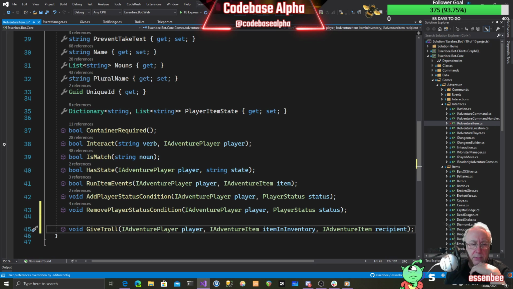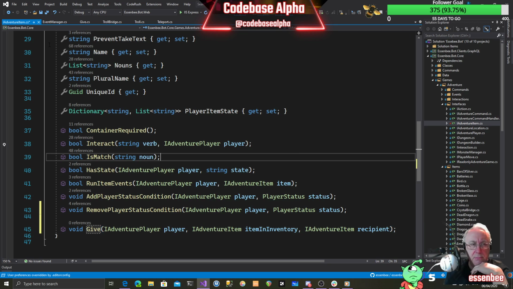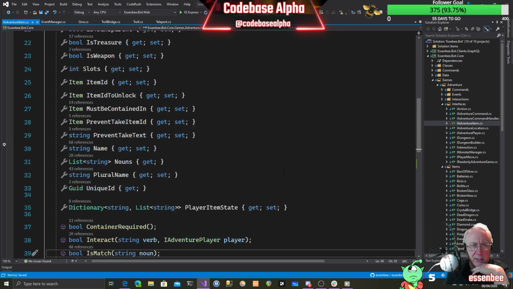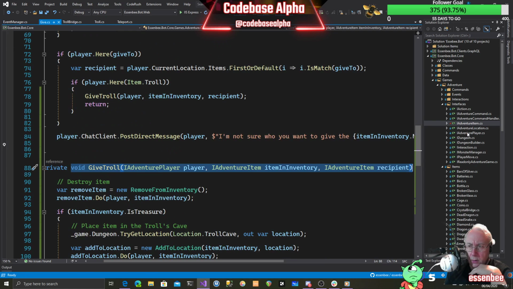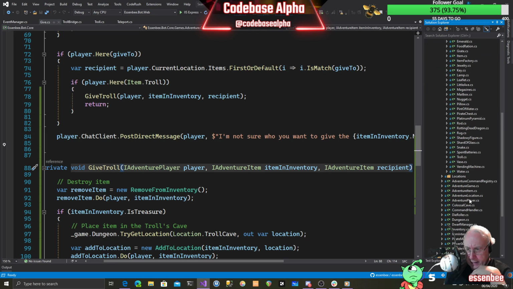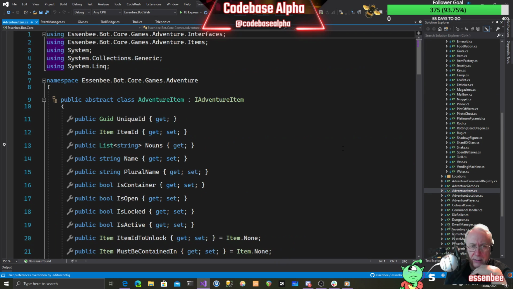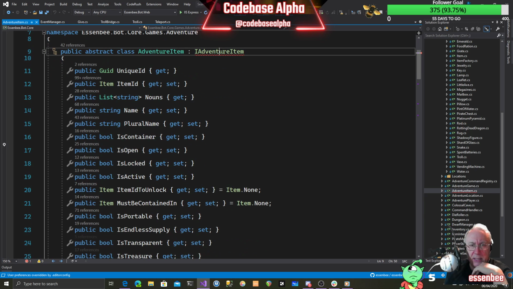That's going to be our give. That's on our interface. So we also have an adventure item base class. The base. And we need to add that new.